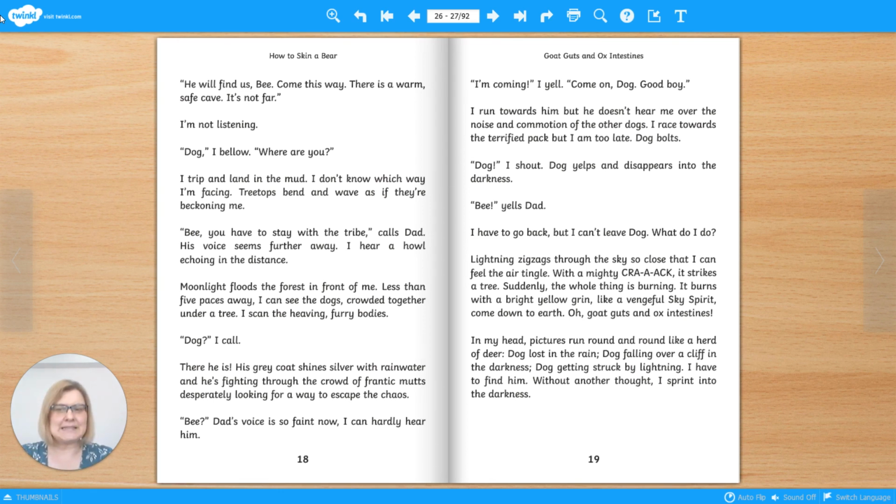Can you summarise what happens on page 19, but in just 3 statements? Pause the video and have a go. Okay, so you might have picked out these 3 main things that happened. 1, Bee goes after Dog, even though Dad tries to stop her. 2, lightning strikes a tree and sets it on fire. 3, Bee runs into the darkness looking for Dog. Now that's only an example answer. You might have chosen 3 different statements to sum up what happens on that page.